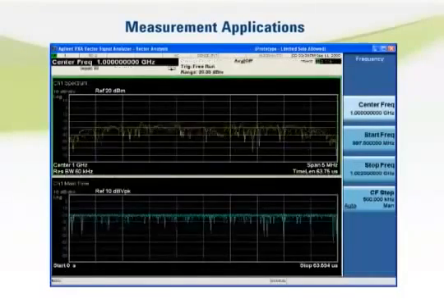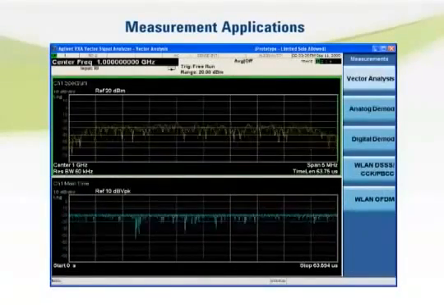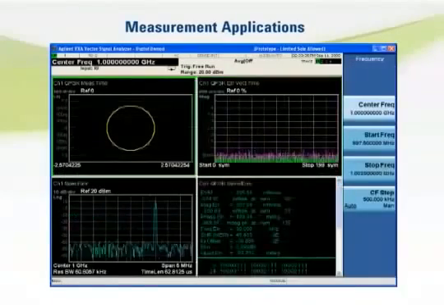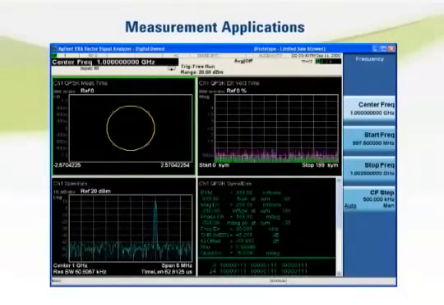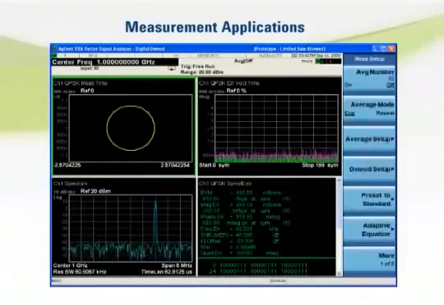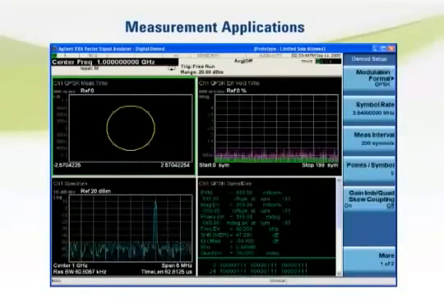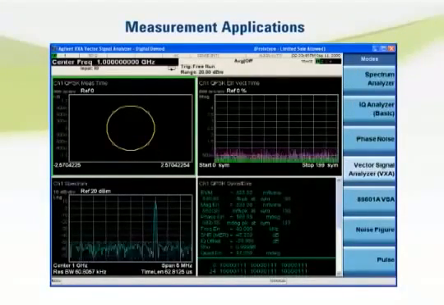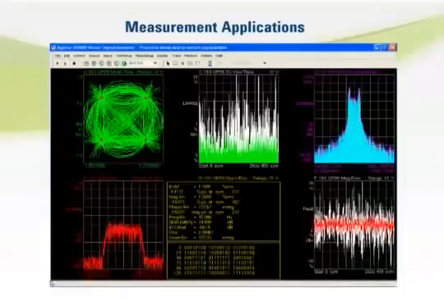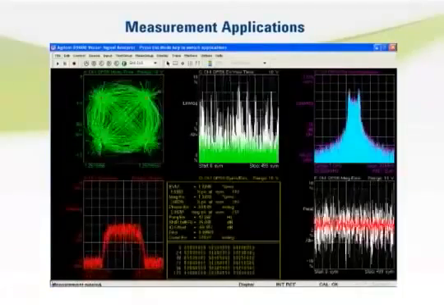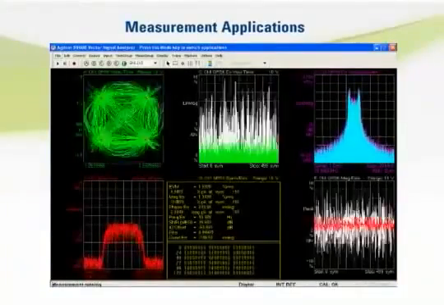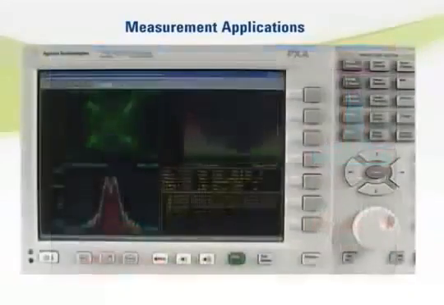For flexible modulation analysis, the PXA supports Agilent's VXA measurement application through front panel or direct SCPI control. The industry's most comprehensive vector signal analysis solution, the Agilent 89600 VSA software, runs inside the PXA or externally through any of the remote interfaces.